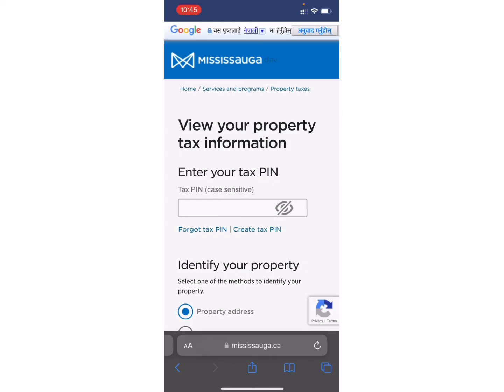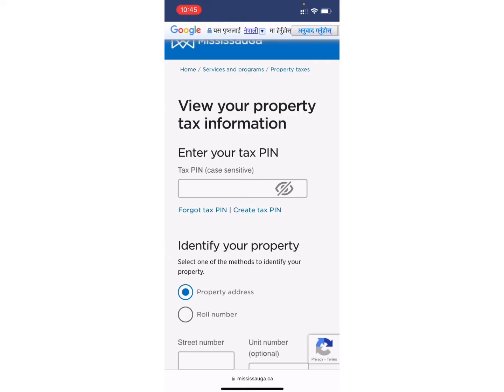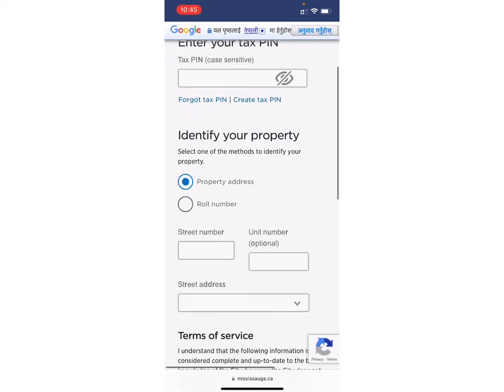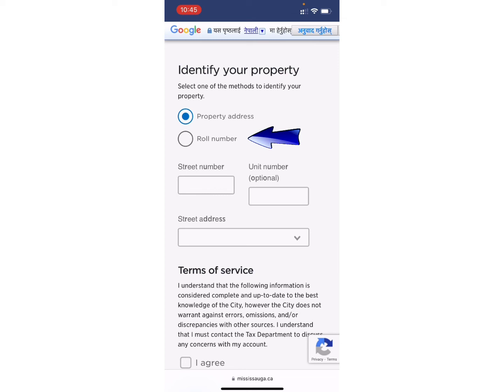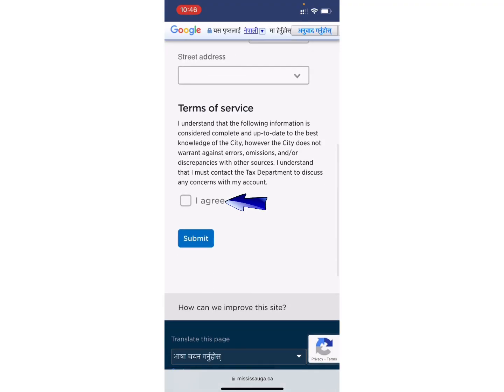Enter your PIN number and identify your property. You need to identify your property by selecting any one of the methods, whether it is property address or roll number. You also need to enter your street number, street address and unit number, which is optional. After entering all of the details, scroll down and tap on I agree button under the terms of services. Now finally click on submit and you are good to go.